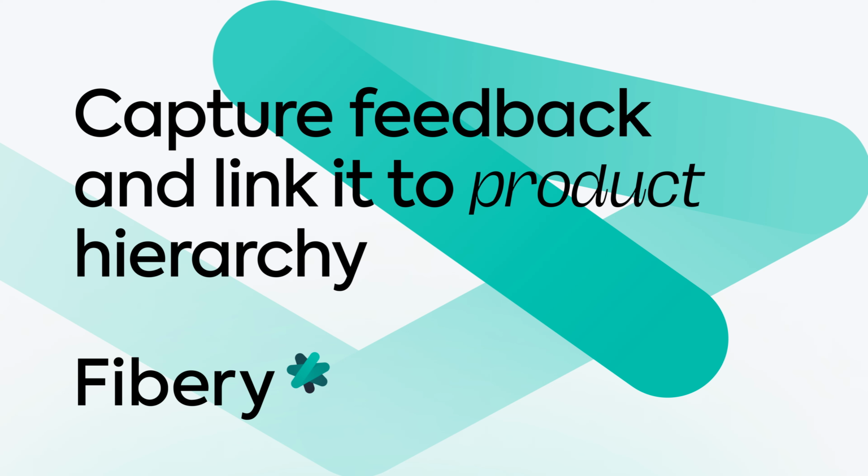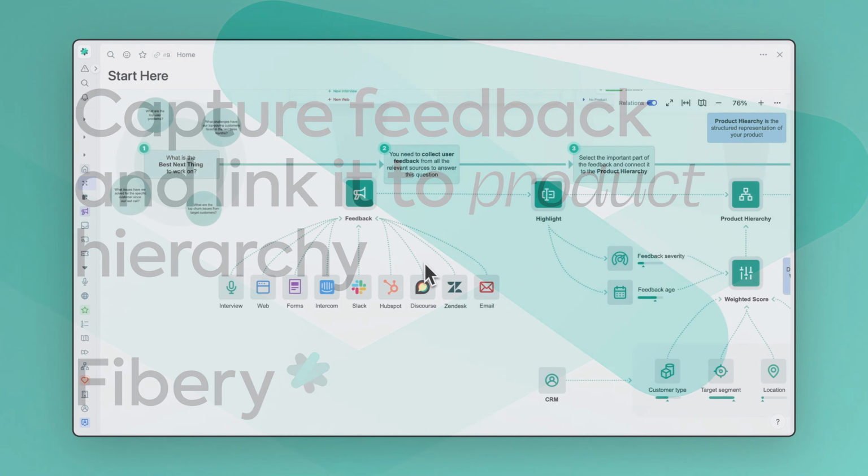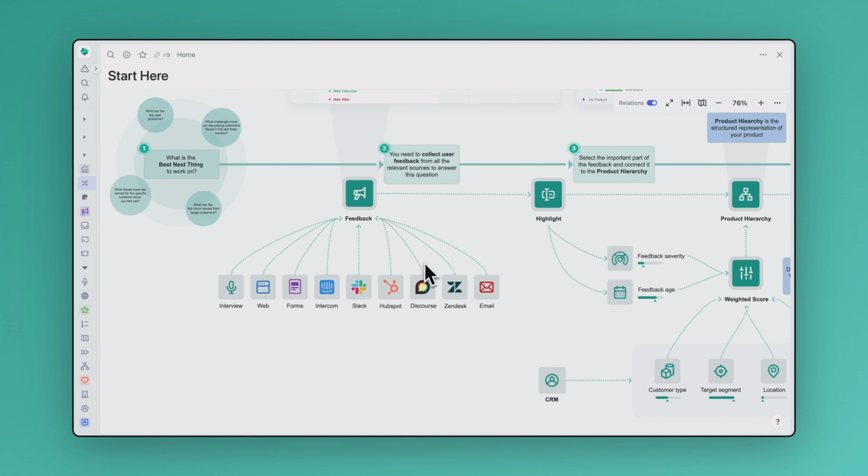In Fibery, you can capture feedback from different places and then find interesting facts or highlights within this feedback and connect these facts to your product hierarchy. What can you achieve by doing that? Well, you can answer interesting questions like, what should we build next? You can use it for data-driven prioritization.